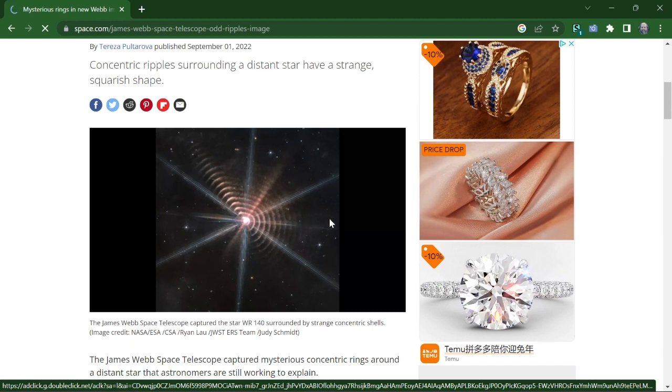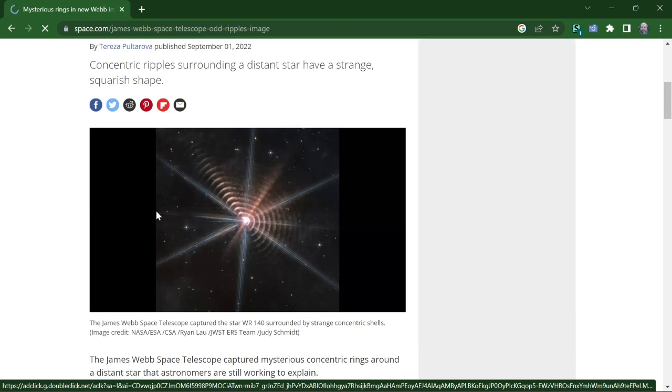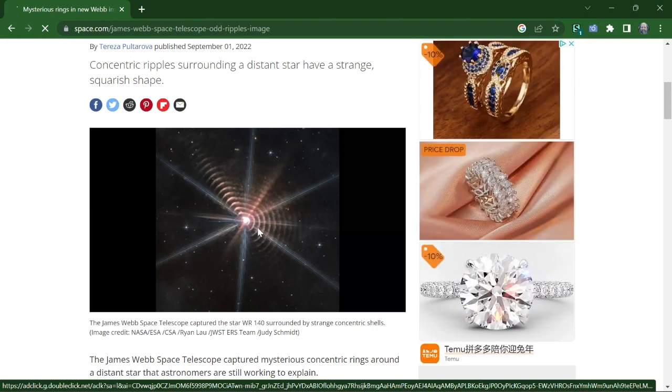Now, in this case, with WR140, that is not what we see. What we see is very well defined, concentric rings around Wolf-Rayet, which is extremely unusual. And then the other odd thing about it is that we have sort of a squarish shape to those rings.